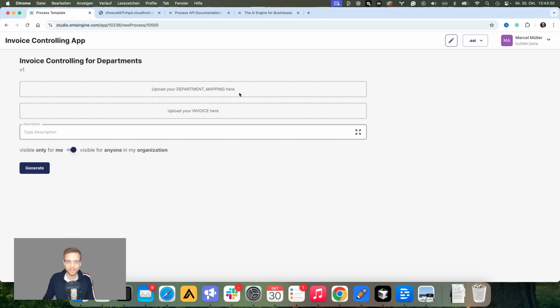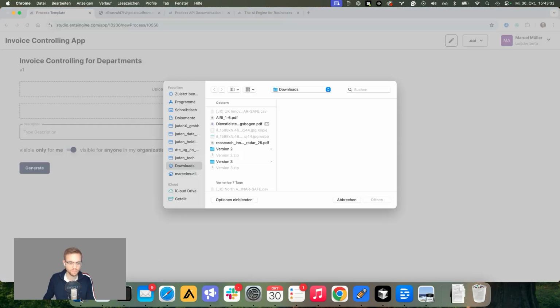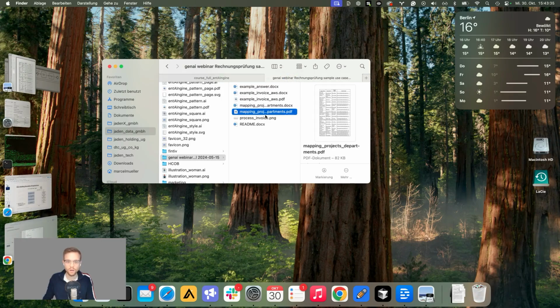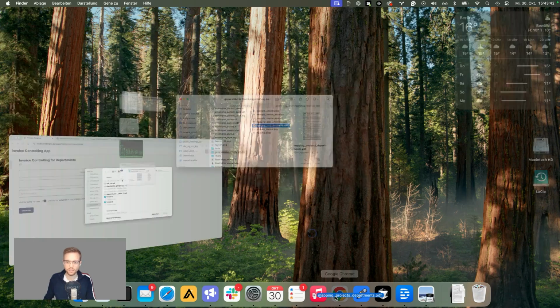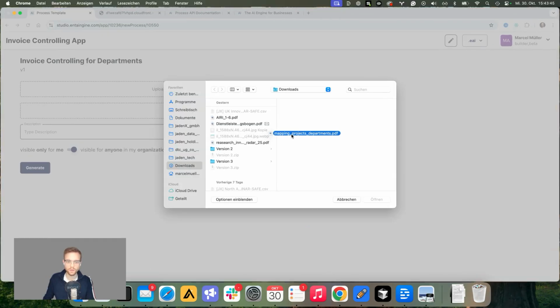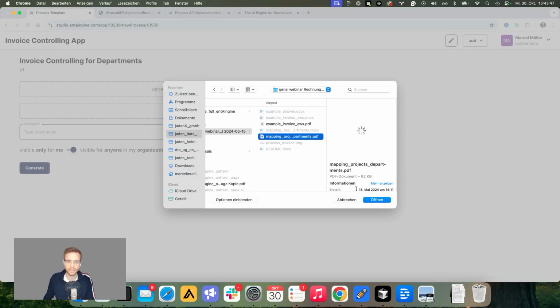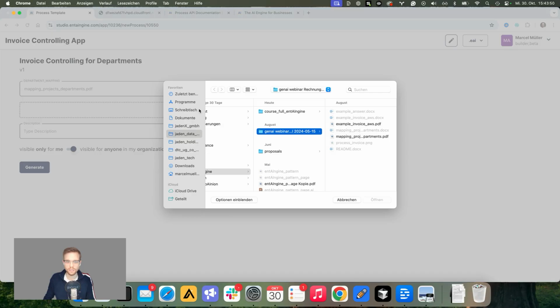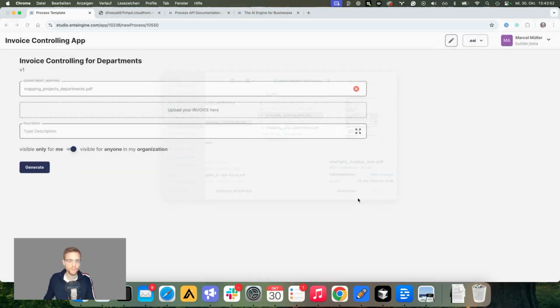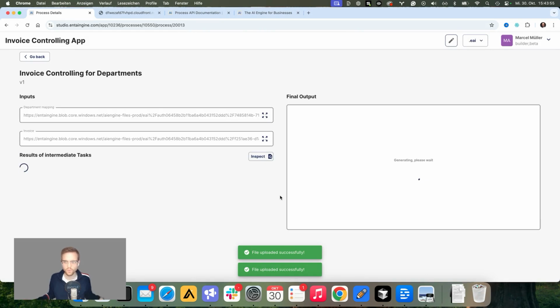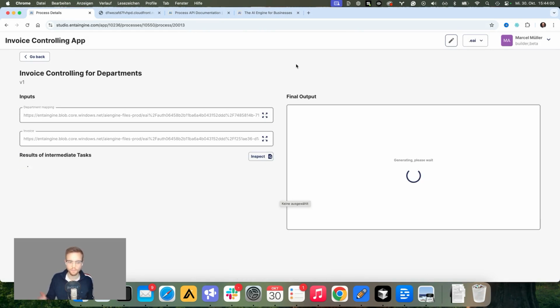And in our case, we have two different variables. One is the invoice, and the other one is the mapping of the departments. So I'm taking this, putting it in here, and uploading it to entAIngine for case-specific context data. I'm doing the same thing with the invoice, and I'm pressing generate. What happens now in the backend is that the template we have built is being populated with the data we just uploaded, and the variables are replaced with the actual data that we have.